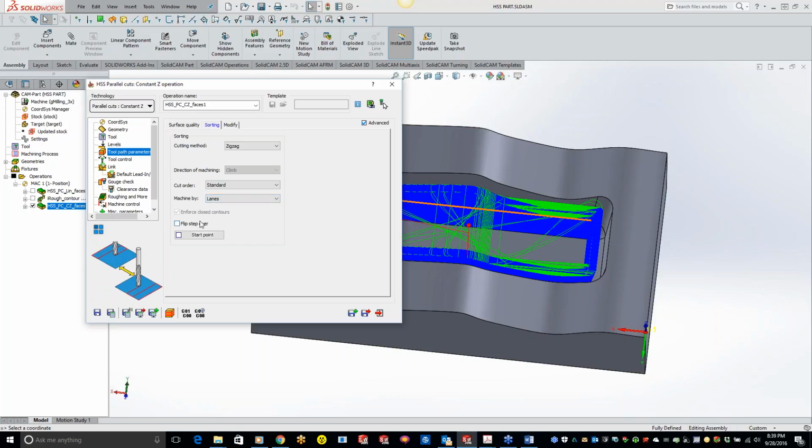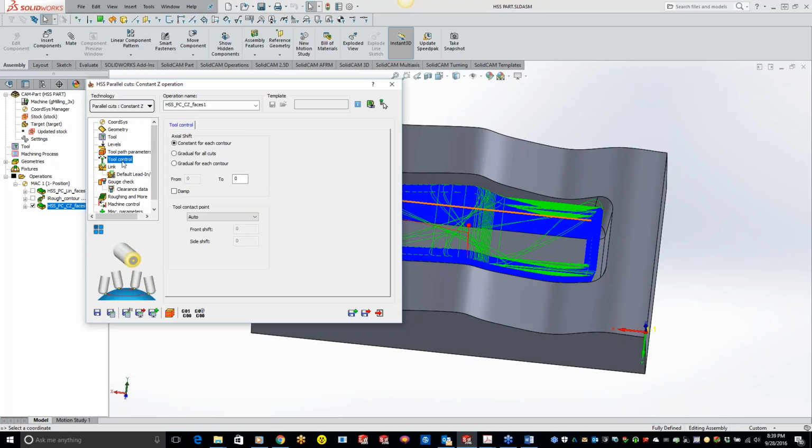Flipping the direction of your cutting direction, I guess you could say. So if we want to start from the top going down to the bottom, or from the bottom going up to the top, this is where you want to change the direction. So now, start point, maybe you want a specific area where you want it to start. This is where you can specify that.